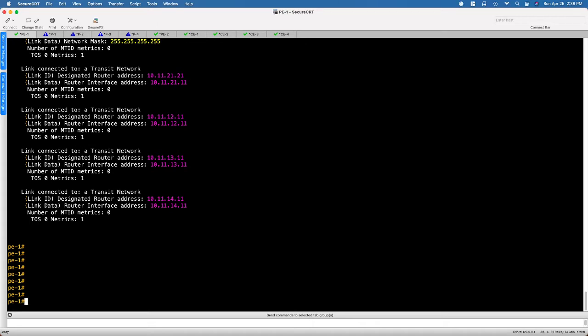So what I'm going to do, now that we have synchronization enabled and things back up, is take a look at a feature called session protection. Synchronization and session protection kind of go hand in hand. They both relate to answering the question of what happens when an LDP neighborship goes down.